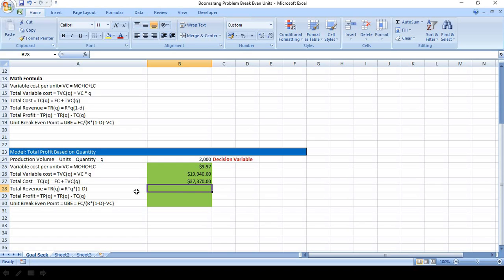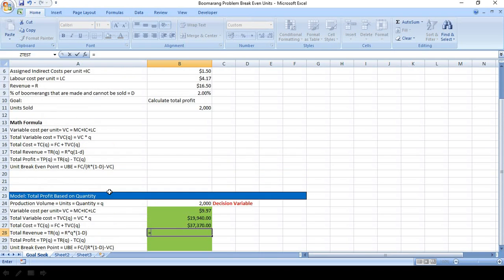Now I have total revenue. How do I calculate my total revenue? Okay, this is a bit complex. Just pay attention. Equals to, I scroll up to check what my revenue is. Okay, this is my revenue. Then I have to multiply it with the quantity. So I do it. Okay, I have multiplied it with the quantity.